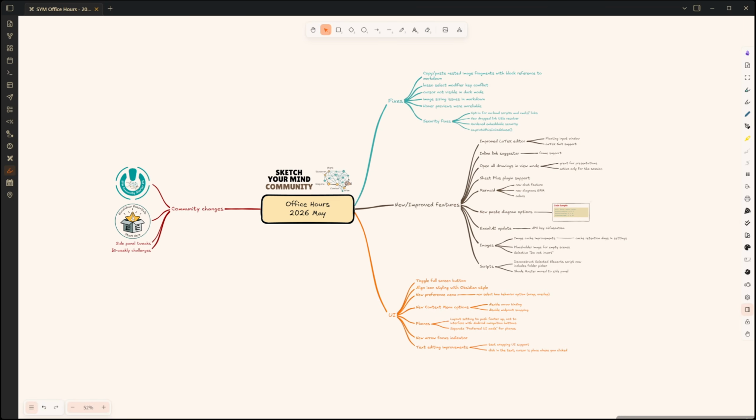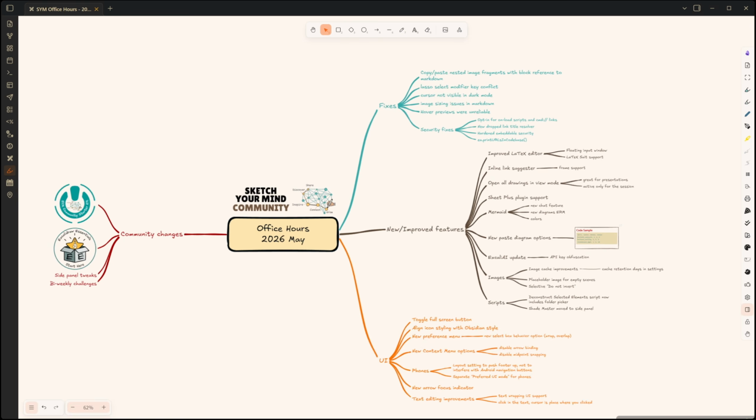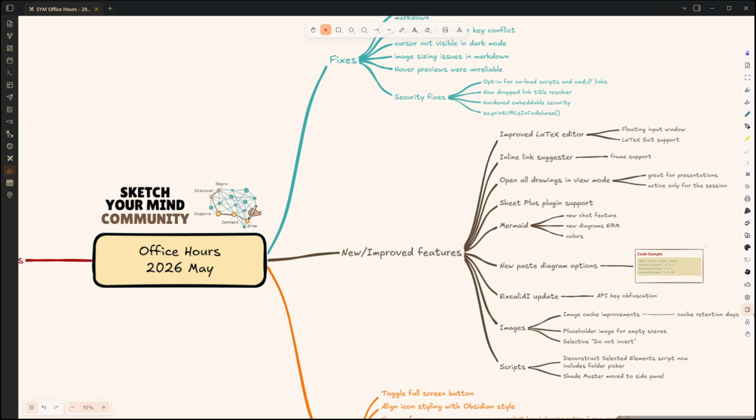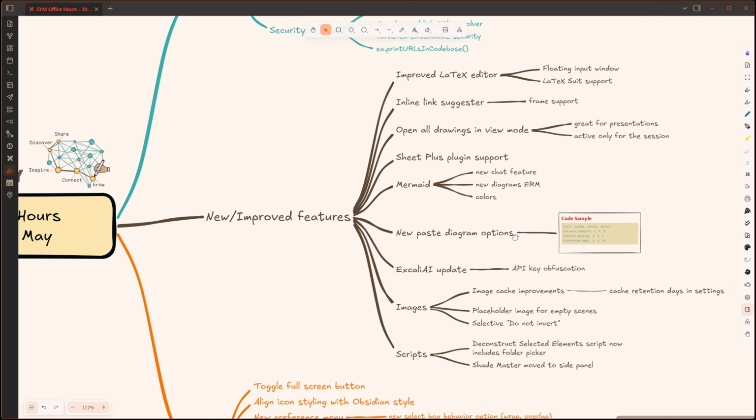If not, then just enjoy this walkthrough of the new features. Okay, so lots of things have changed or improved over the past couple of months. And I'm going to start with the improved features.